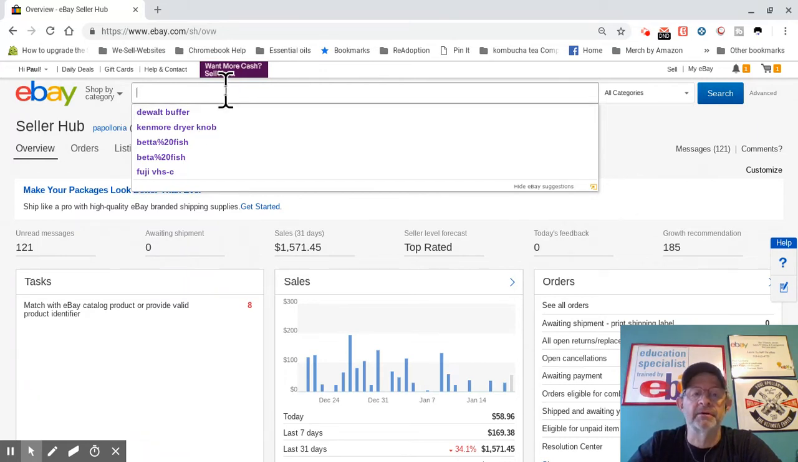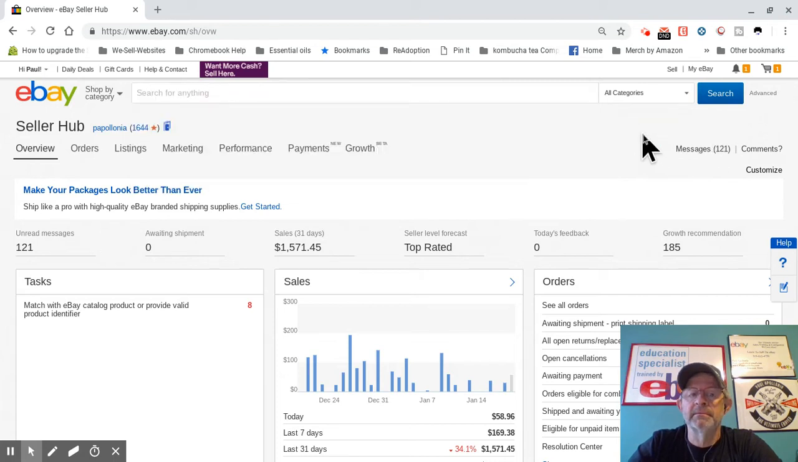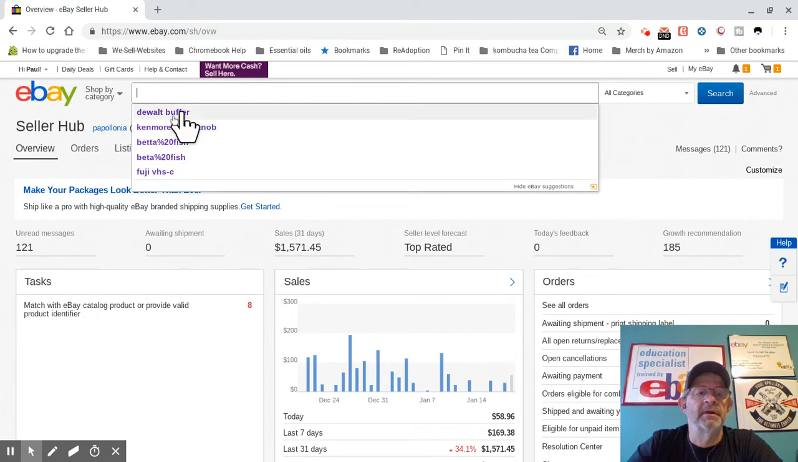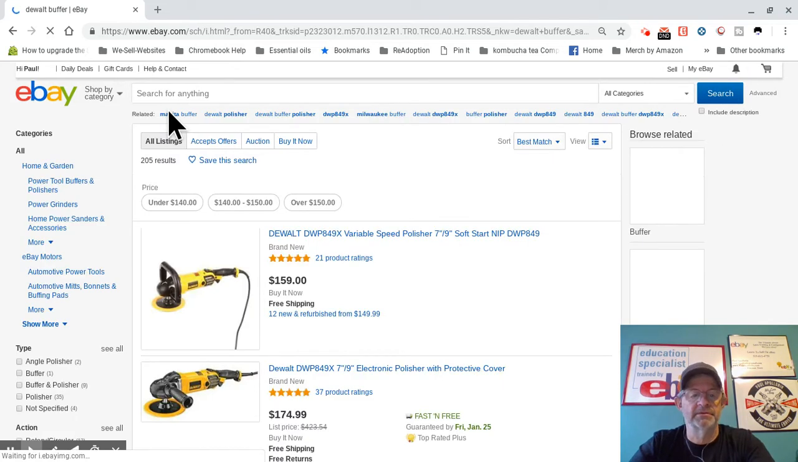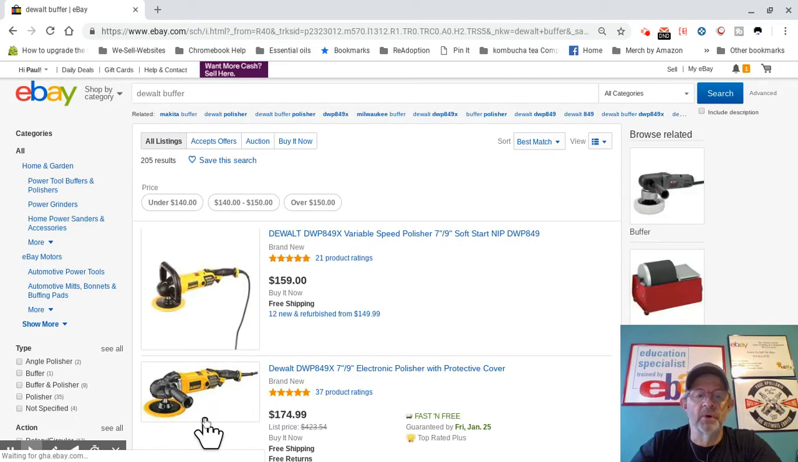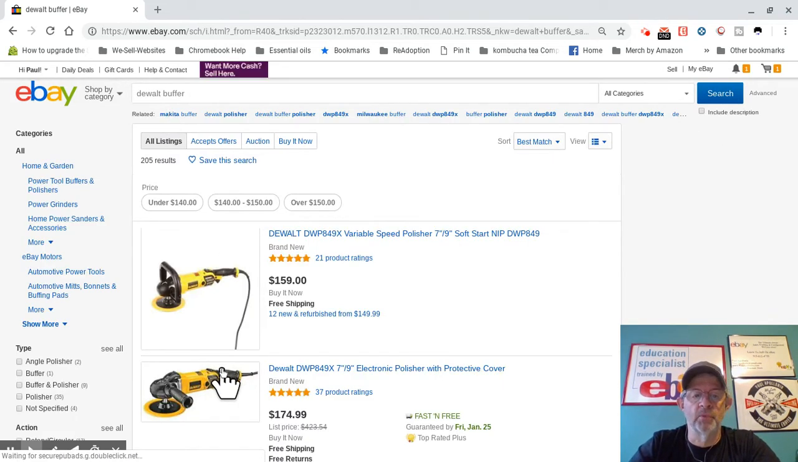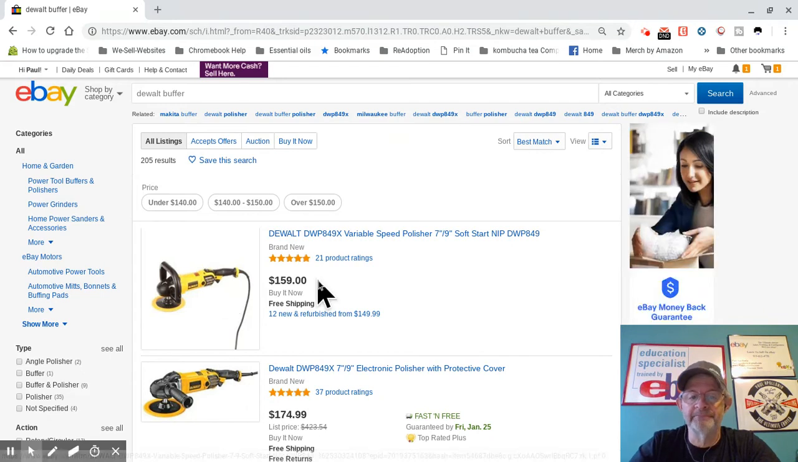So you're going to come up here. Let's start over again. You're going to come up here into the search bar, and you're going to type in what you're looking for. So I'm just going to do a generic DeWalt buffer. I know there's different models. This is similar to the one I used to use. I've actually sold one of these on eBay, my old one.